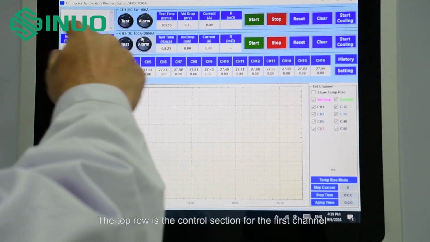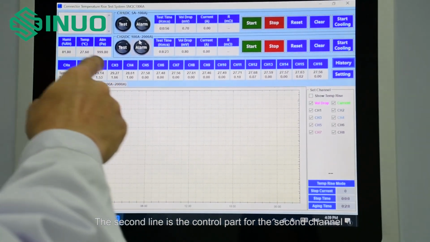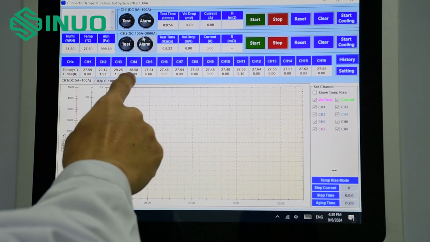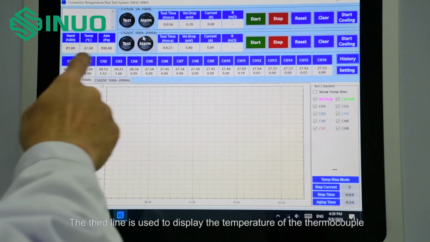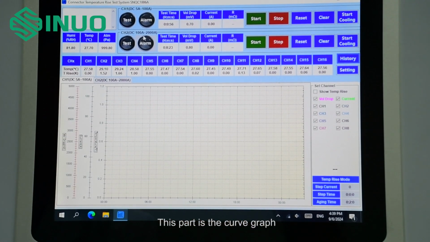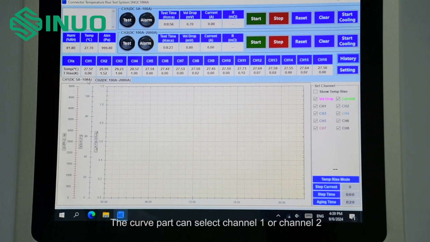The top row is the control section for the first channel. The second line is the control part for the second channel. The third line is used to display the temperature of the thermocouple. This part is the curve graph. The curve part can select channel 1 or channel 2.